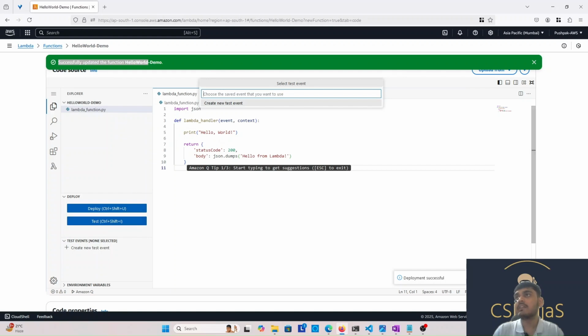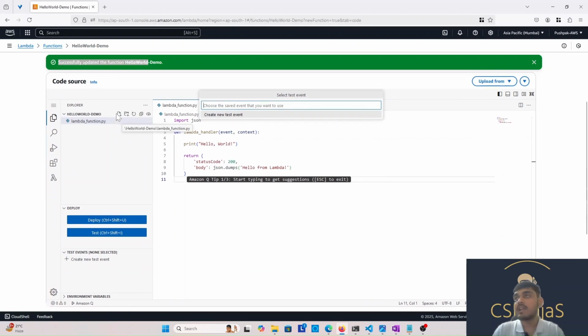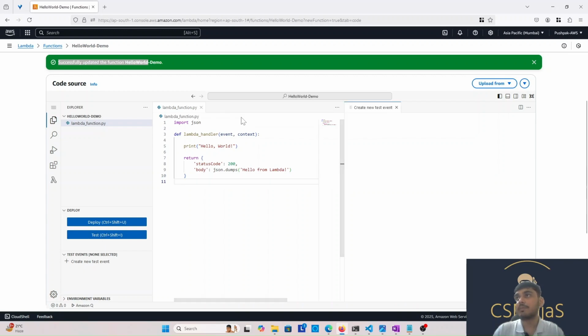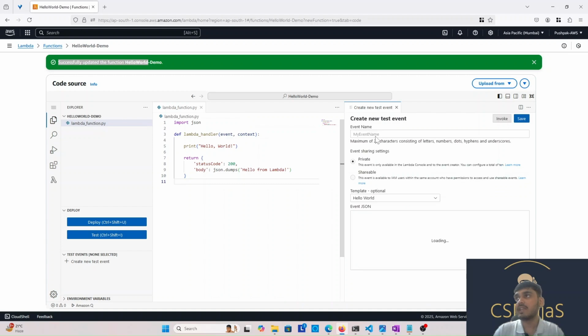So when I test it, I need to create a new test event because this is an event driven architecture. What that basically means is, whenever a request comes, it comes as a sort of an event, and at that point in time itself, Lambda gets triggered. So to test this, I need to create an event. So let me just try to create an event. So I can name this event as again test event.